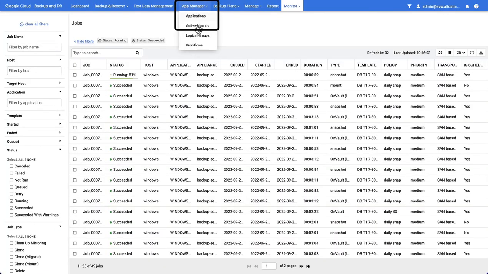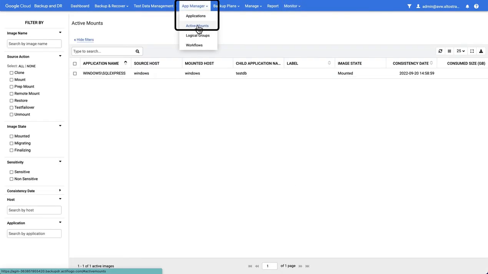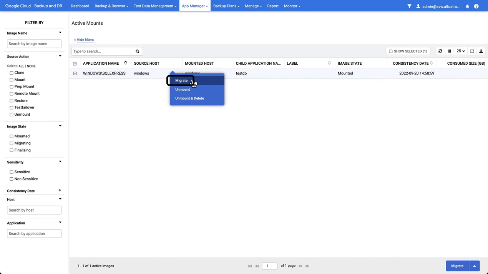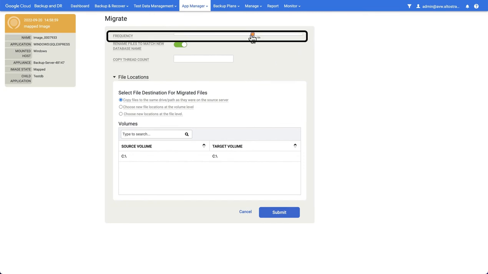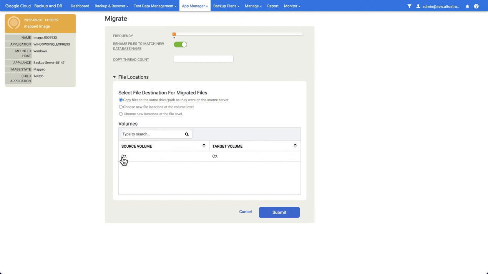One of the things I can do is I can go to App Manager Active Mounts, find the mount, and then migrate the mounted database onto the system drive. What migration does is run copy jobs on a frequency, by default every 24 hours, but I can make it as often as every hour, to effectively sync the mounted database to the system drive, in this case the C drive, on the host where I've mounted it to. I can also move it to different locations if I want to. So in other words, I can mount and then I can migrate.